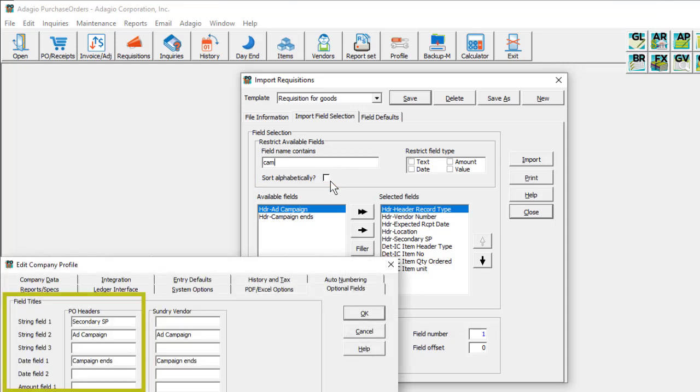If you use optional fields, the defined optional field titles are now displayed in field lists, instead of the generic optional field data type labels. This will help prevent choosing the wrong optional field by mistake.